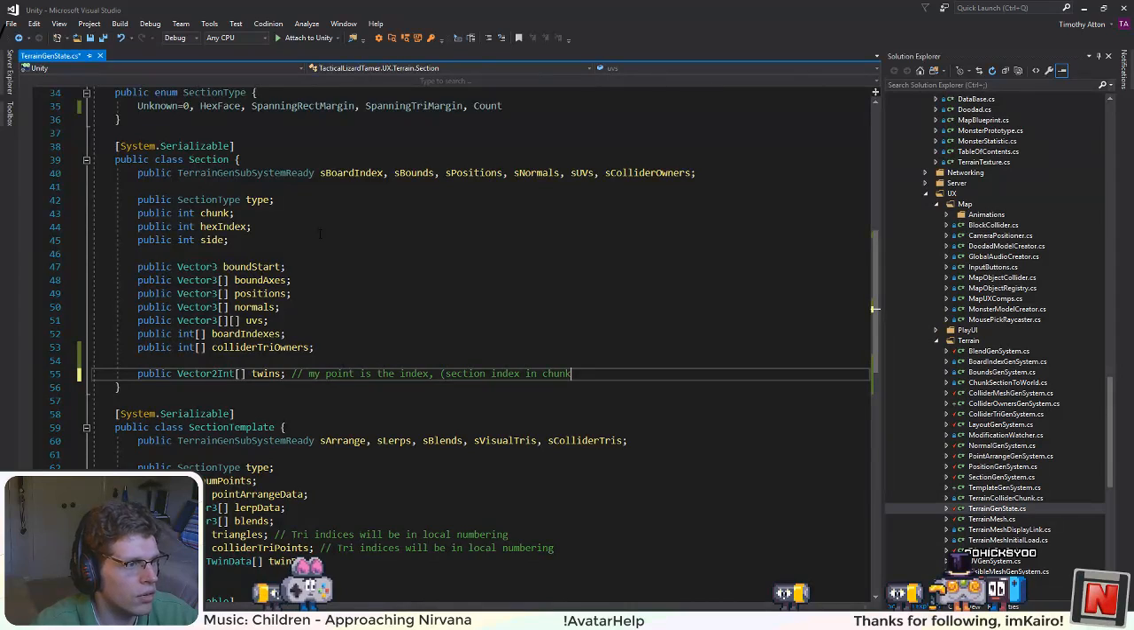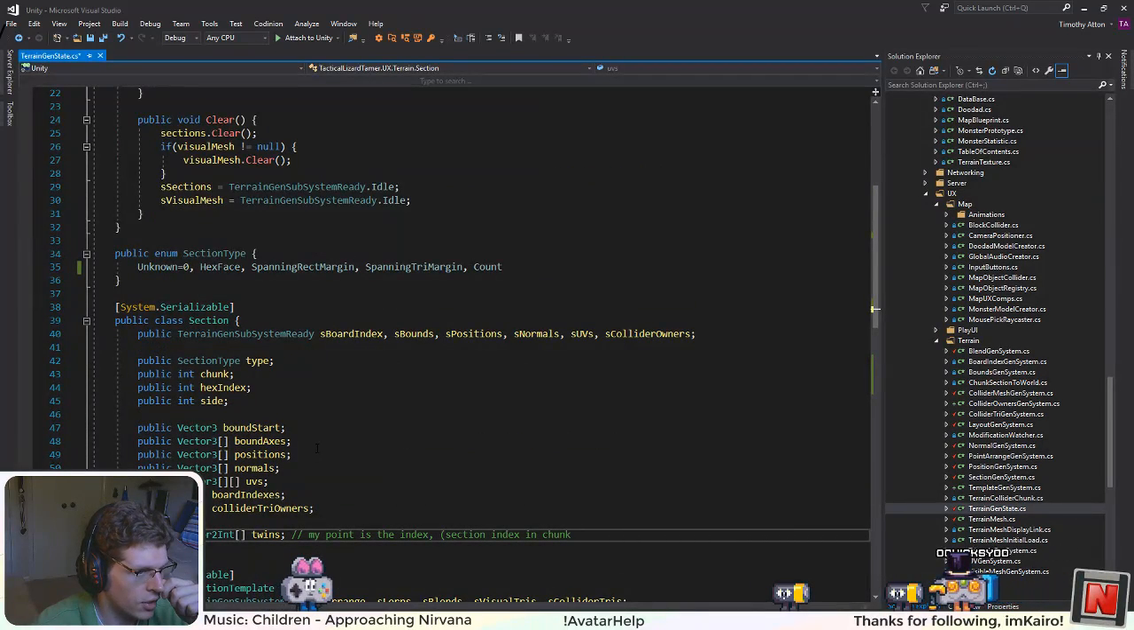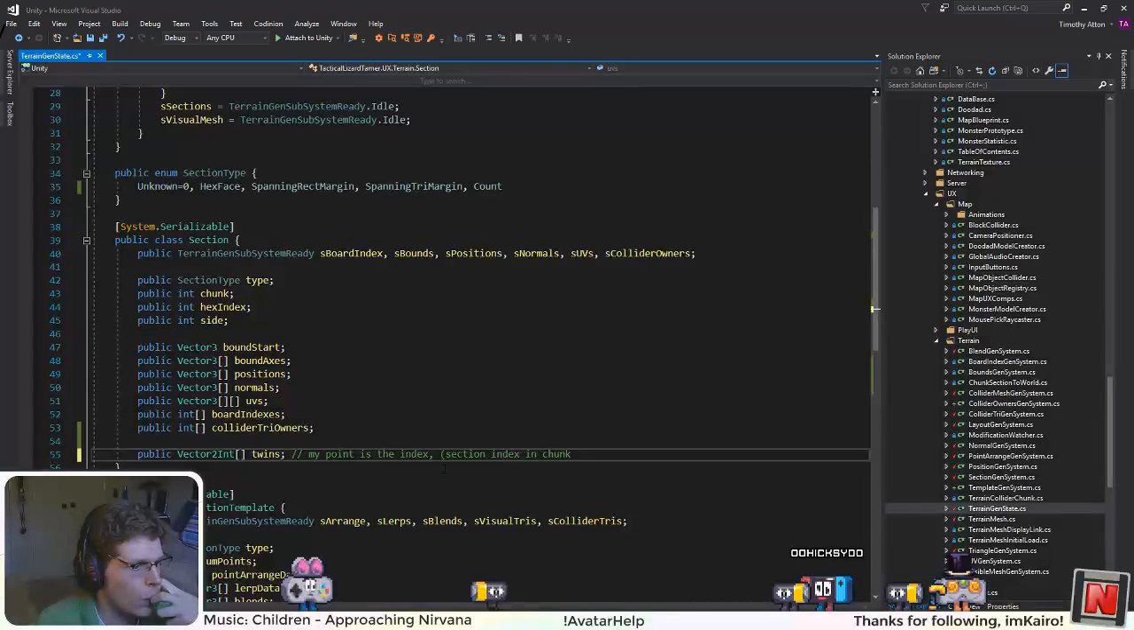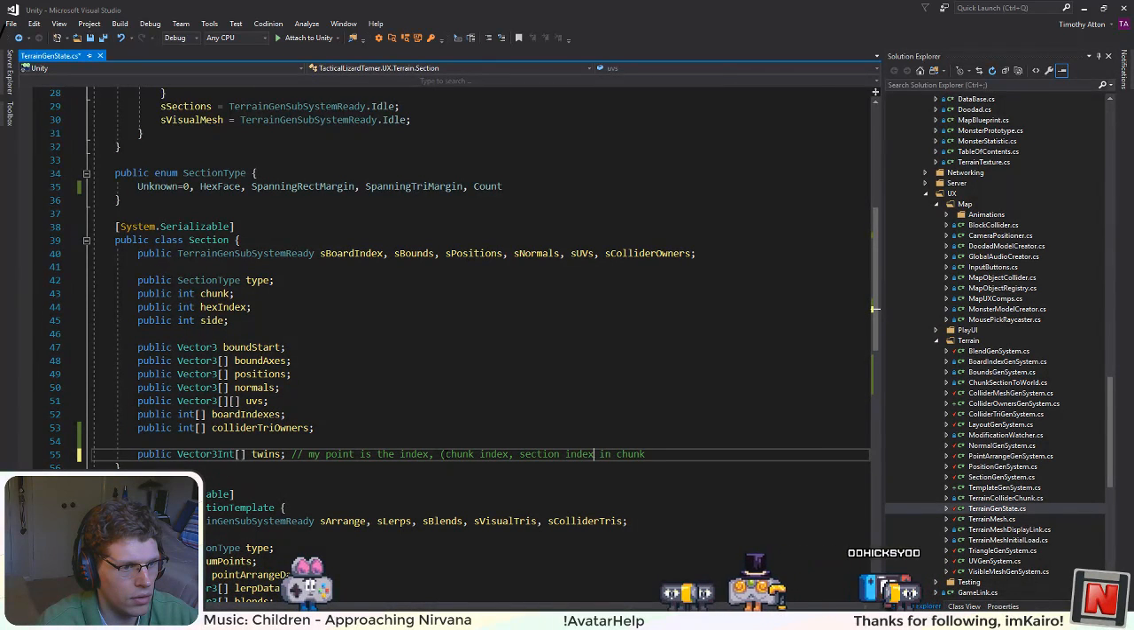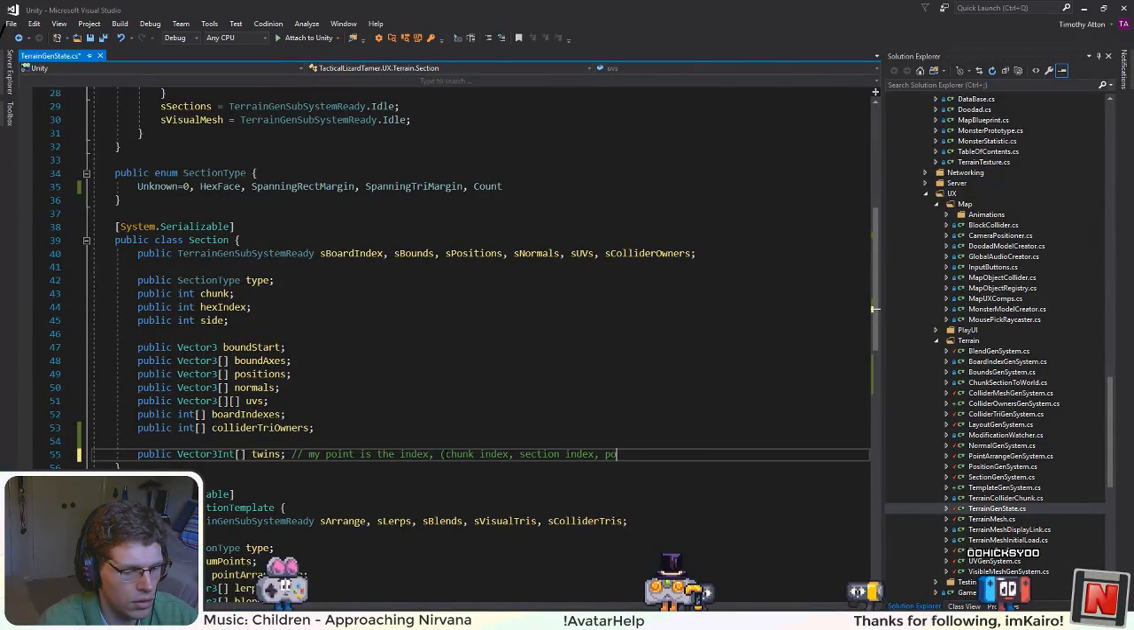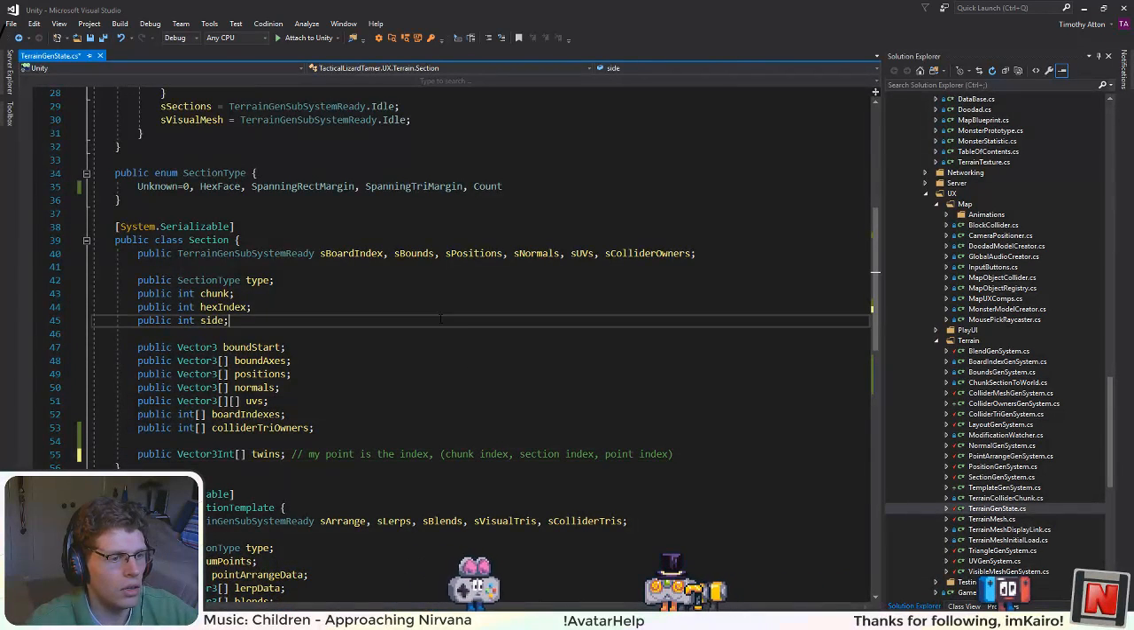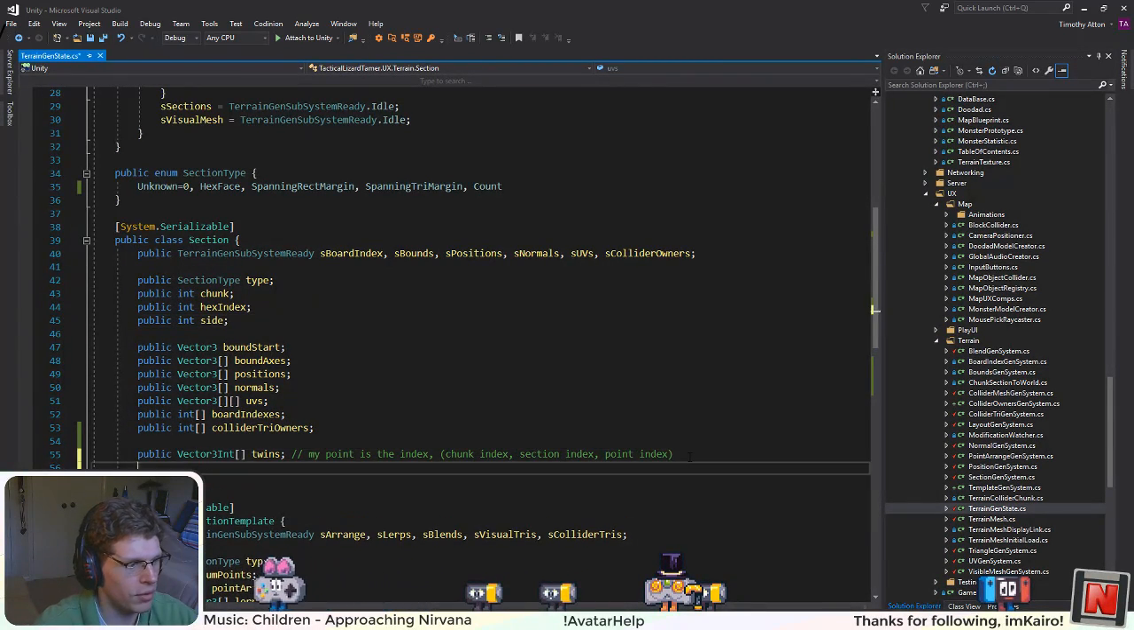Okay, that's another point. Also, I can have neighbors that are in a completely different chunk than me. So I guess it does need to be a vector 3 int because it has to be the chunk index, then the section index, and then the point. Yeah, this is kind of a pain.